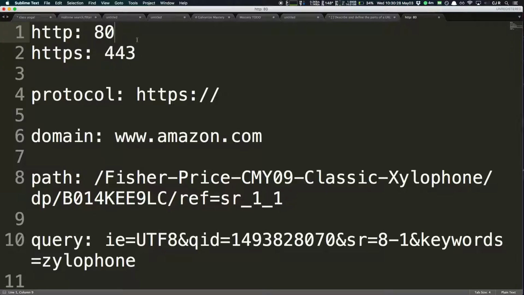Well, if you ever end up setting up a network or something like that, and you're like, why isn't web traffic coming through, but everything else is working fine? Port 80 is probably the thing you want to check.